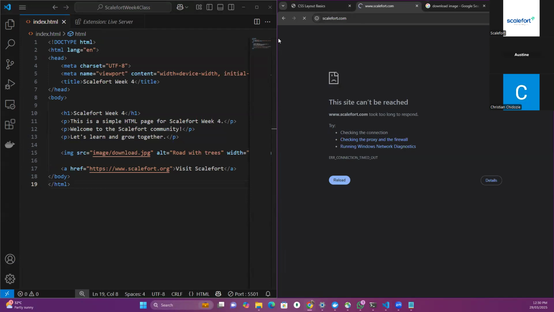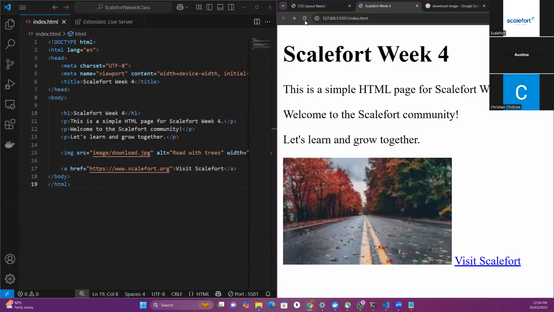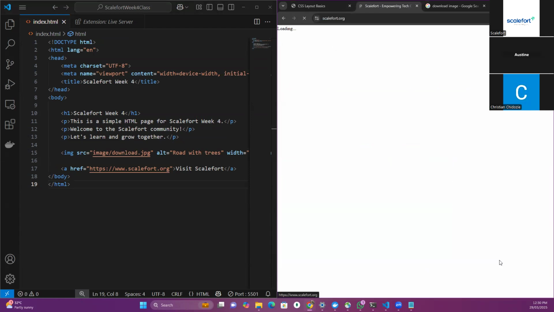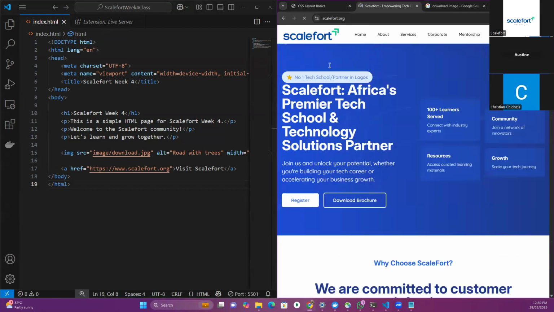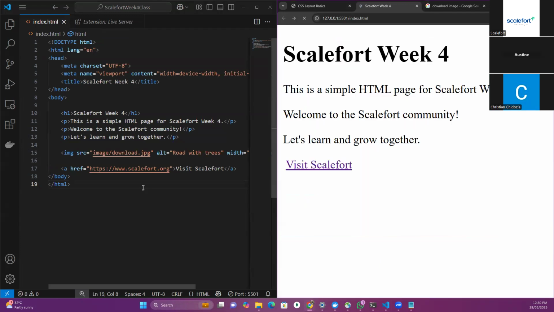Why is it still going to .com? Hold on. Let me reload this screen and see .org. Great. So it's taking you to Scaleforth website immediately, as you can see. So that's what the anchor tag does.